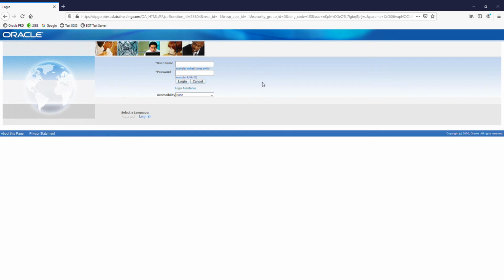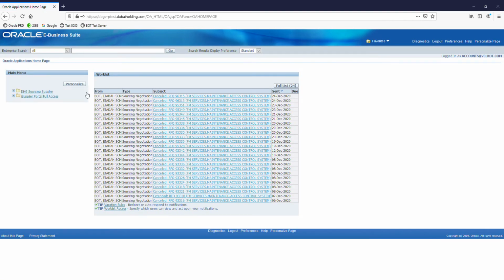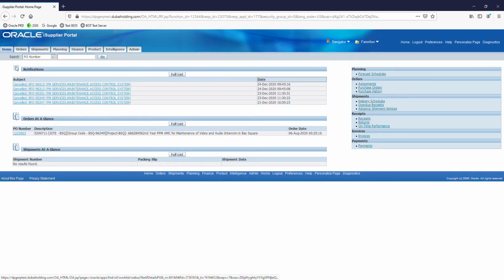To start with, come on to the portal, type in your username and password and click login. After you click the login button, on the main screen you will see two responsibilities, DHG sourcing supplier and iSupplier full portal access. Click on iSupplier full portal access and it will take you to the main page where there are home tab, order tab, shipment, planning, finance, product, intelligence, and admin.